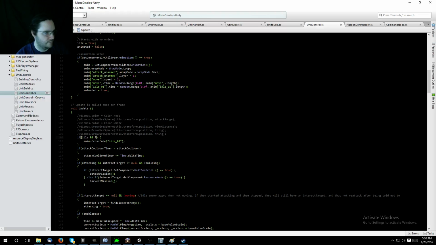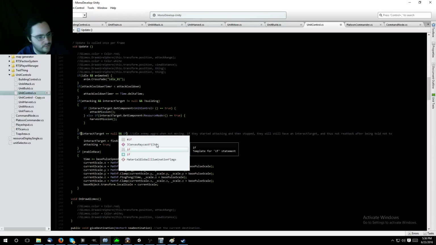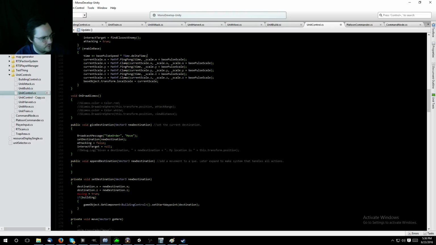If idle and not building, and animated. So it's good, right? Not moving. Moving is no longer here. If okay. So what did we do here with the moving thing? If interact target is null, so we don't have any target to harvest or attack, and we're not moving, then it searches for the closest enemy. If interacting and idle, and yeah, idle. True. All right. Set destination.